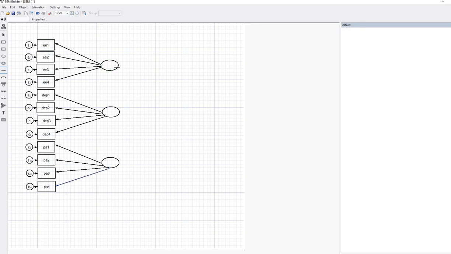So next, let's go ahead and name the latent variables. So what I'm going to do is select off right here and then click on the first oval, and I'm going to type in emotional and then hit enter, and there it is. And then we'll do the next one. This one will be DEPERS, just to keep it simple, and then hit enter. And then right here we'll type in ACCOMP and hit enter right there.